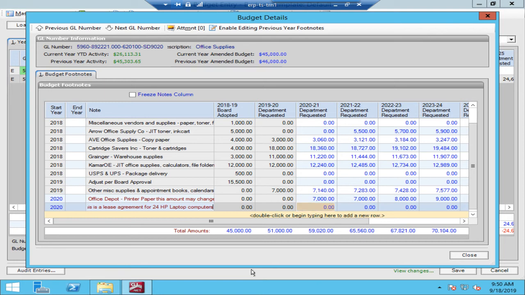In the department requested field, type $5,000 for 2020 to 2021, and $5,000 for 2021 to 2022 as the requested amounts.